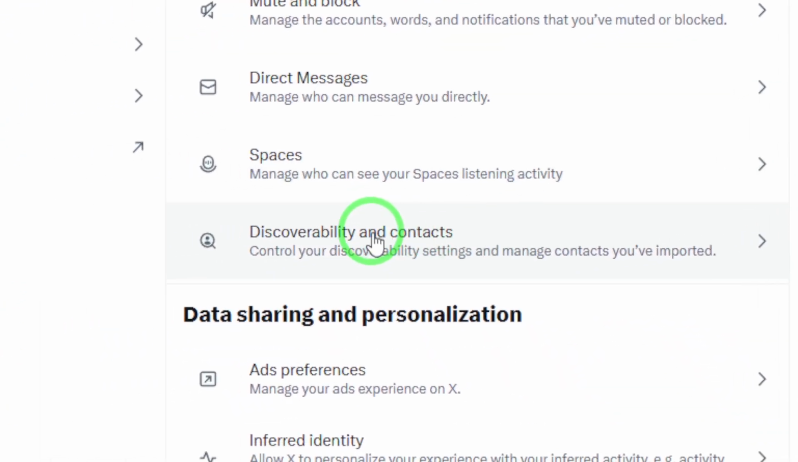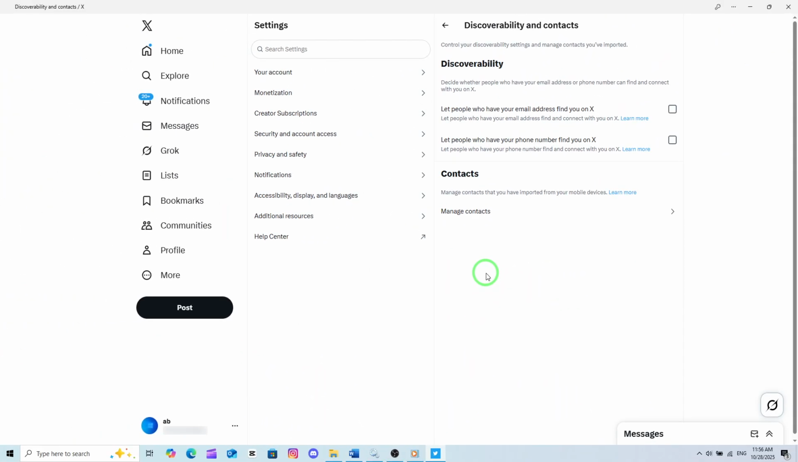Now, under the Privacy and Safety section, find and select Discoverability and Contacts. This is the area where you can control how others can find you on X, including whether they can search for your profile using your email address or phone number. At this point, the app may ask you to enter your password for security reasons. If that happens, simply type your password, then click Next.